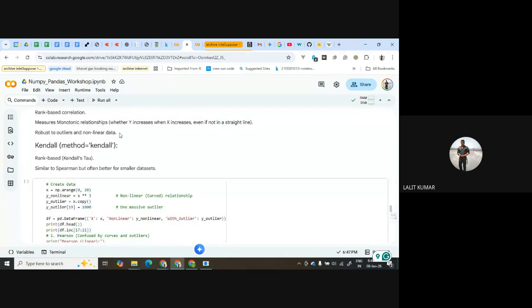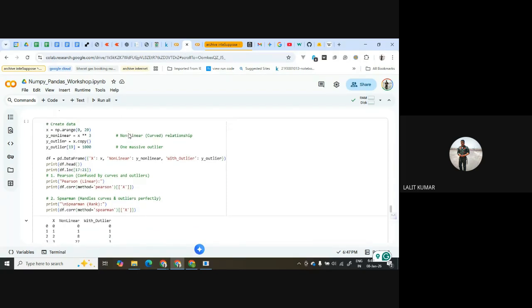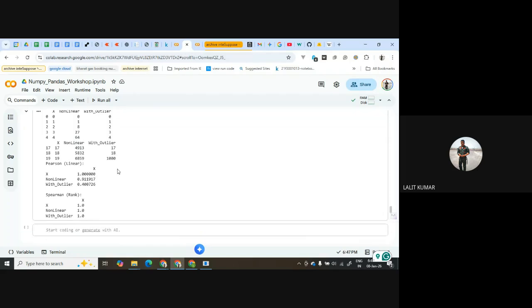The third method is known as Kendall. It is rank-based, depending on Kendall's tau. It is similar to Spearman, but often better for a smaller data set. So if you've got a smaller data set and your relationship is not linear, then it is recommended to use Kendall. So to demonstrate this, I have made a data set here.